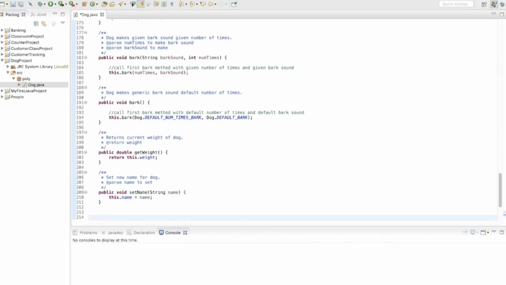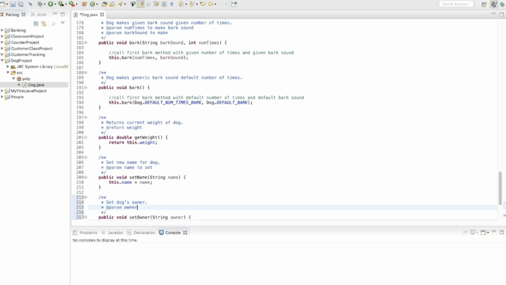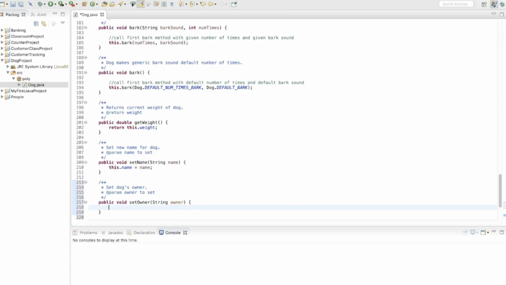Now let's create a setOwner method, which will allow me to set the dog's owner. So another setter method. Public void setOwner with the given owner. So set dog's owner, owner to set. And the way to do this is this dot owner equals the given owner.